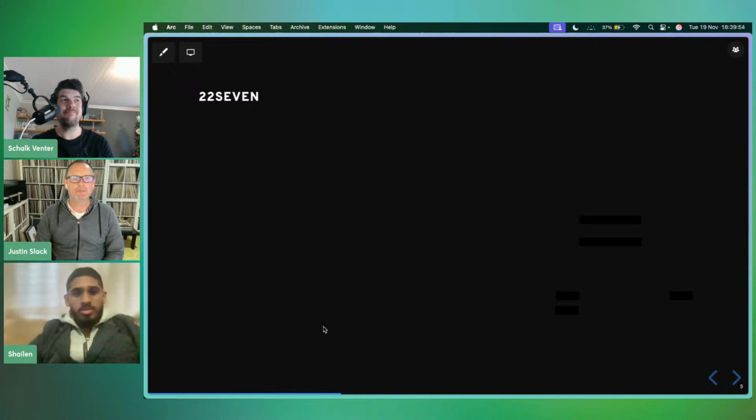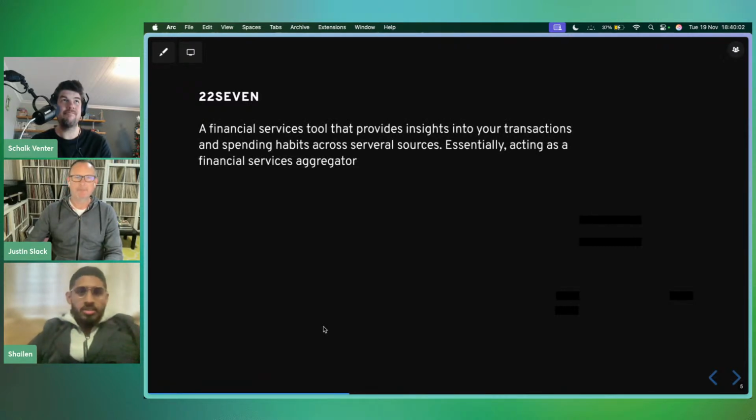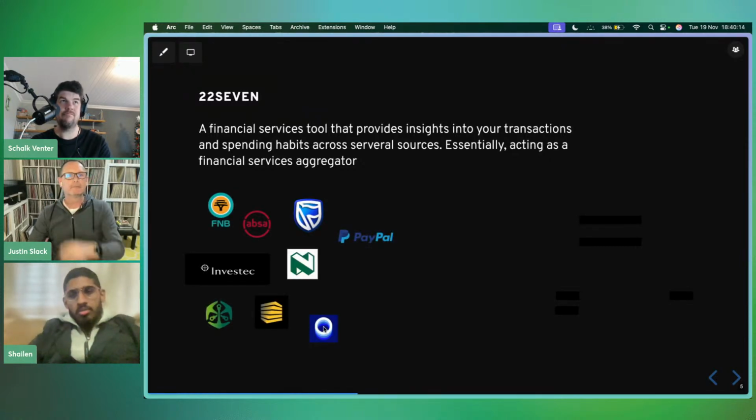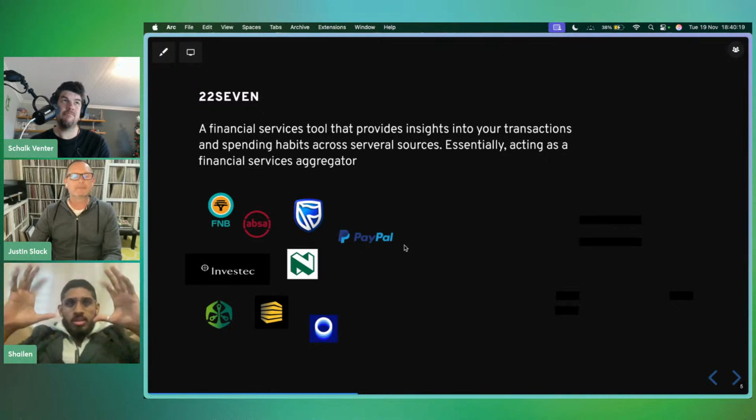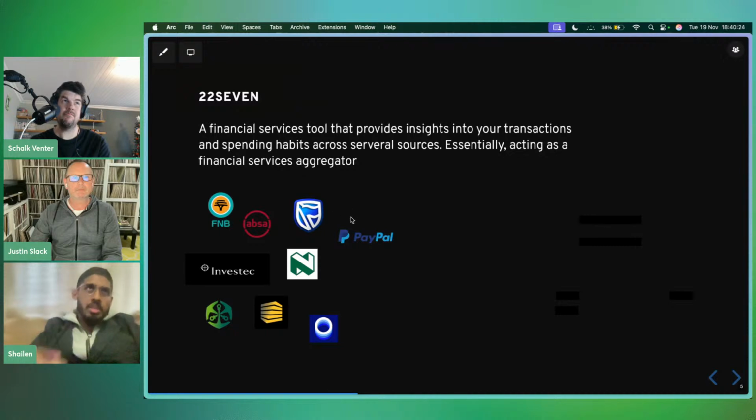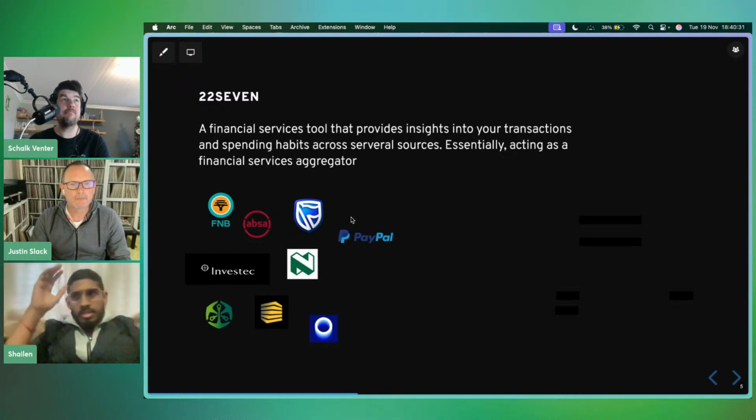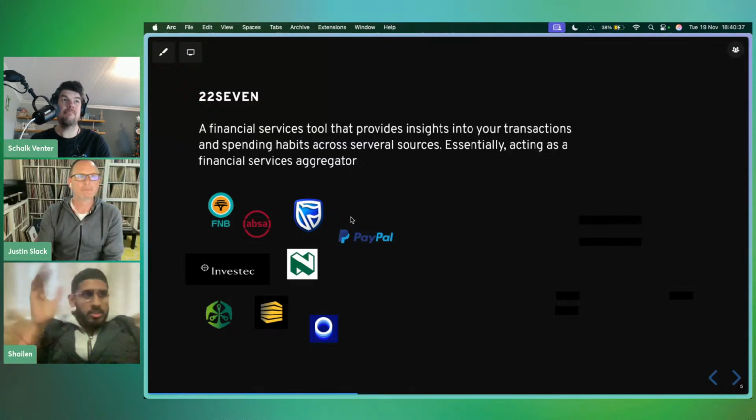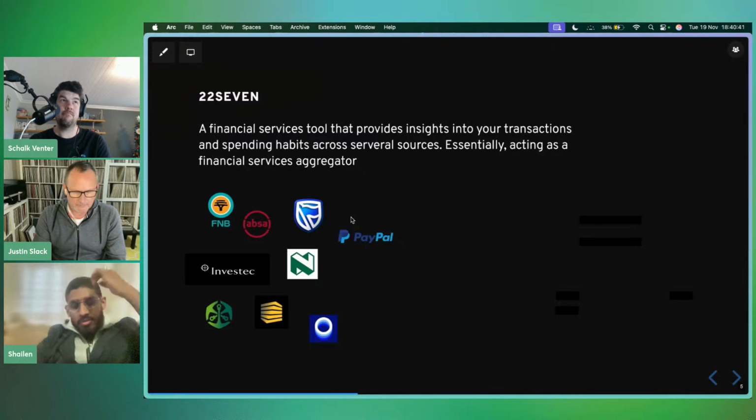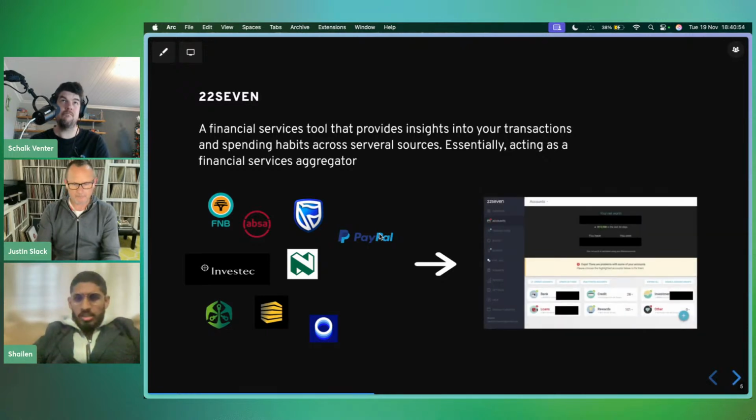Before I get to the meat of things, I first need to get through 22seven or Vault 22. 22seven is a financial services tool that provides insights into your transactions and spending habits across several sources, essentially acting as a financial services aggregator. In short, 22seven is a SaaS solution, software as a service, that has integrated with many financial service providers like FNB, ABSA, Investec, Nedbank, PayPal, Luno, TymeBank, Woolworths, Clicks, Discovery. There's an entire suite of accounts that you can integrate your 22seven account with. Basically, it aggregates all of this information into a unified data model and presents it in a platform.